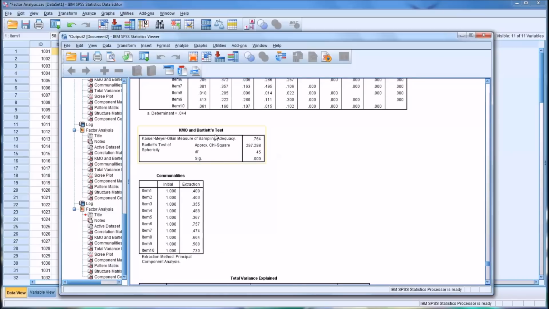Looking at KMO and Bartlett's test, we have a value here for KMO of 0.764. Anything above 0.5 is okay. Obviously, the greater the value here, the better. Similarly, with Bartlett's test of sphericity, you want statistical significance, and we certainly have it here. Right, you can see it's 0.000, which usually for writing up APA style papers, I record as less than 0.001, a p-value.